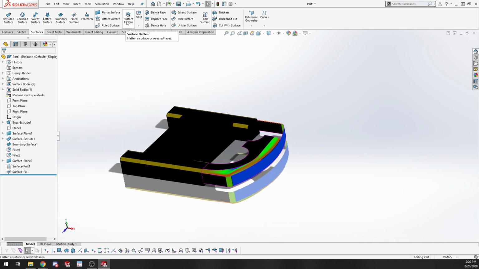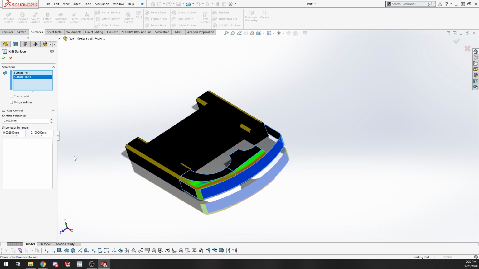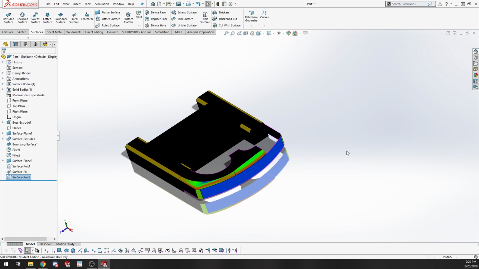Got to think of a good example here for a second. But yeah, so the knit surface is the other main thing that we want to keep in mind. As we go through, we want to combine our surfaces together, make them one surface body. So you'll see we have solid bodies. That's that main section that we created initially.